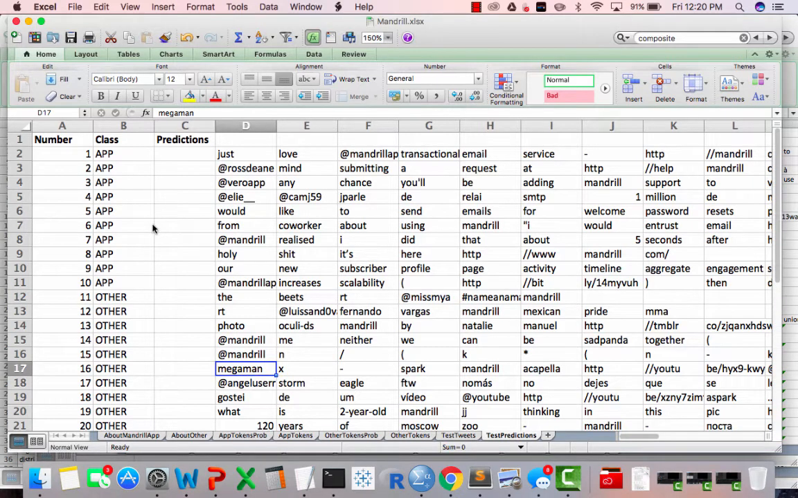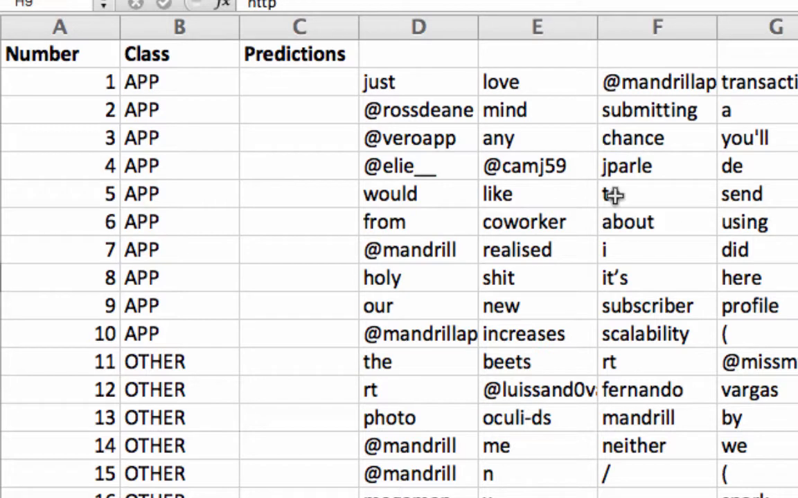Alright, so the next step, we want to actually validate this for real, and to do that we're going to need the natural log of the probabilities for each one of these words you see here on this sheet. And we need two sets of them. You can see these words here, so at mandrill, for example. We want to know the probability of at mandrill occurring, given that we know that it's the app, or excuse me, the app class.